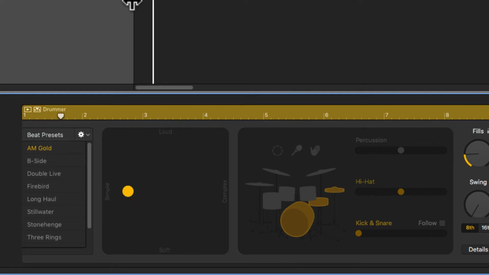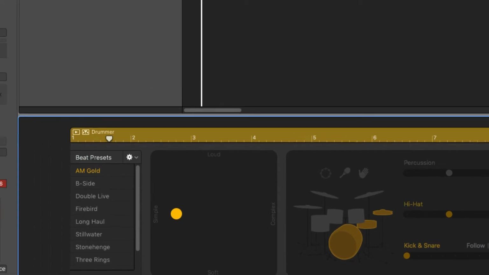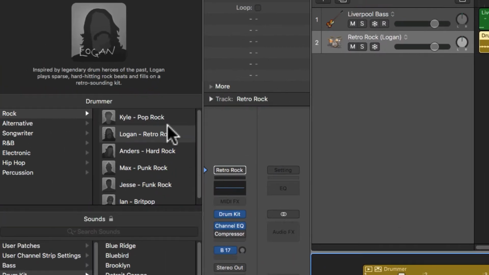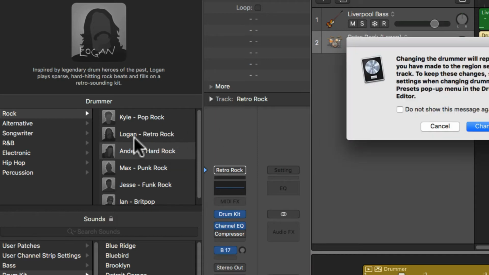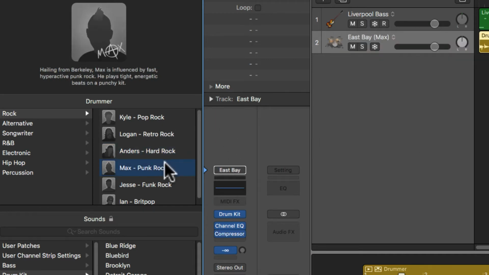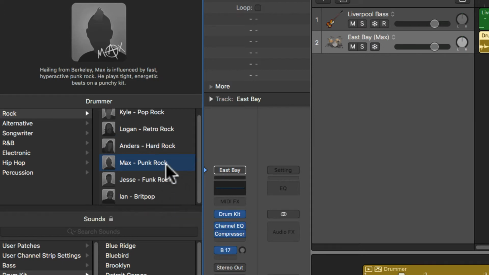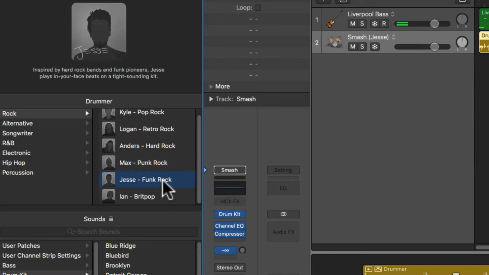Pretty cool. So I'm not going to go through every single drummer here, but these are the rock drummers. We have the hard rock drummer, the retro rock drummer, a punk rock drummer, a funk rock drummer, and the Brit pop drummer. Let's check out the punk rock one real quick. Very hard hitting and such. And then we get the funk one here.